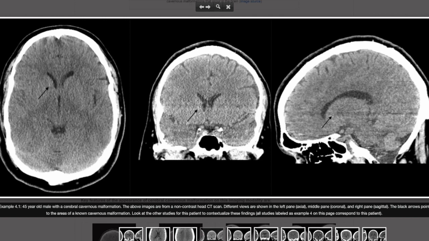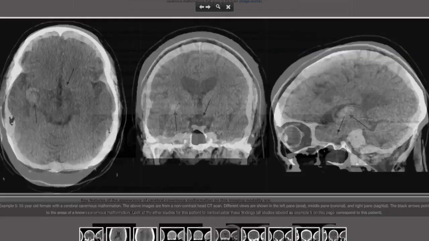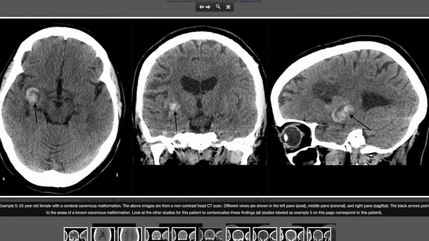So this is the area of a known malformation that doesn't really show up as brightly as some of the other examples. The examples I have here in this gallery help illustrate the range of pathology you can see on a non-contrast head CT. And in cases where the lesion is actively bleeding, like this one, it becomes much more obvious again. So that's just one example.